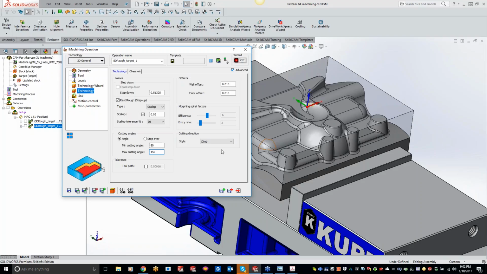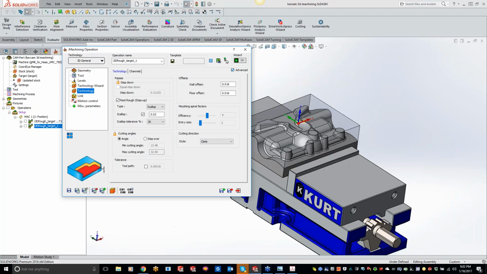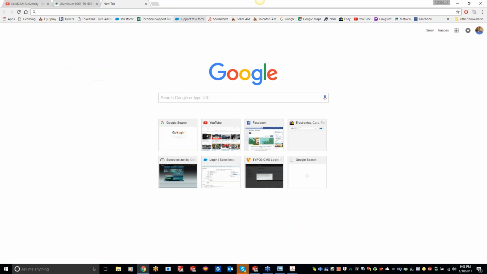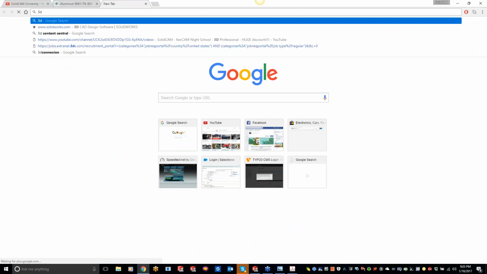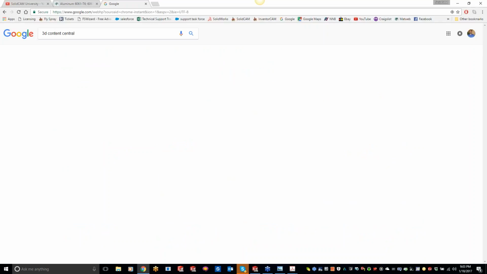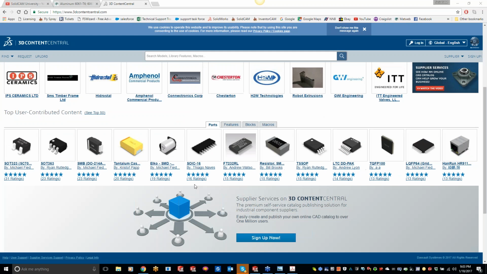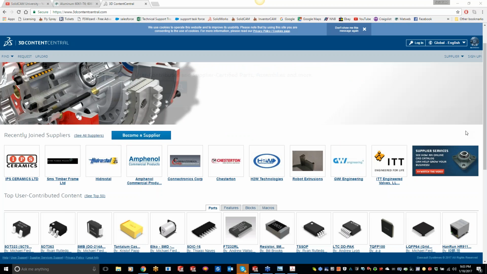The next one, Kevin, is the Kurt Weiss model available by download from Kurt, or where can I get that? Let me show you guys. This is one of my favorite websites, 3D Content Central. If you go to 3D Content Central, let me put the link in the chat for you. This is a SolidWorks sponsored website. It has tons and tons of models in here for you guys. So, Kurt Weiss.